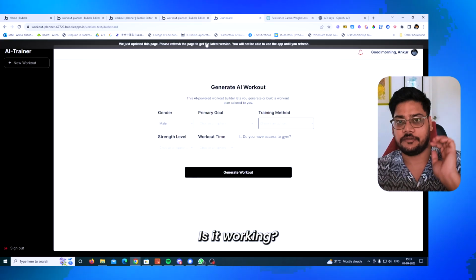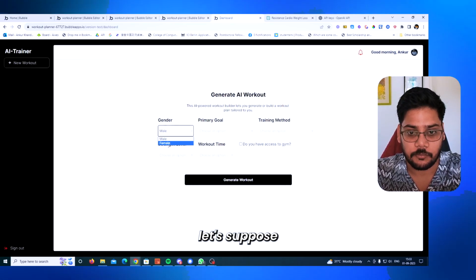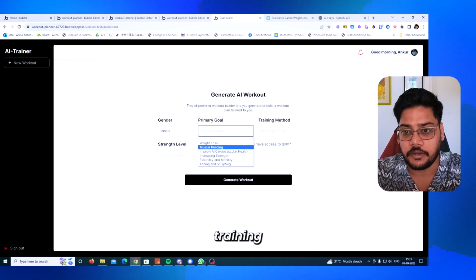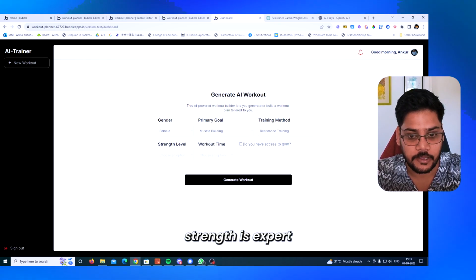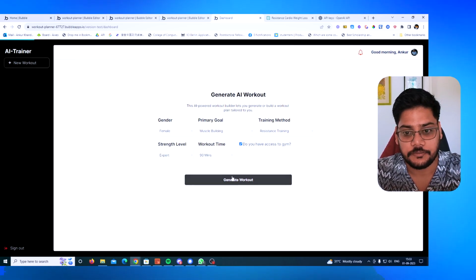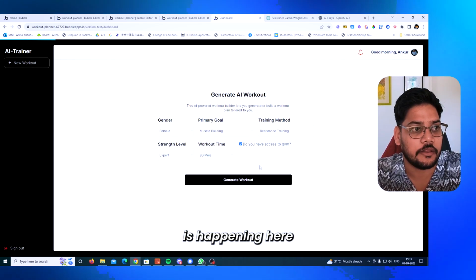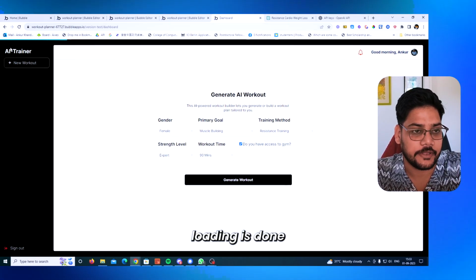Now we will test it. Is it working or not working? What is the response? Let's suppose male or female, primary goal is muscle building, training is resistance and cardio, strength is expert, workout time is 90. Generate workout. And wait, this loading bar is happening here. Just wait till that loading is done.